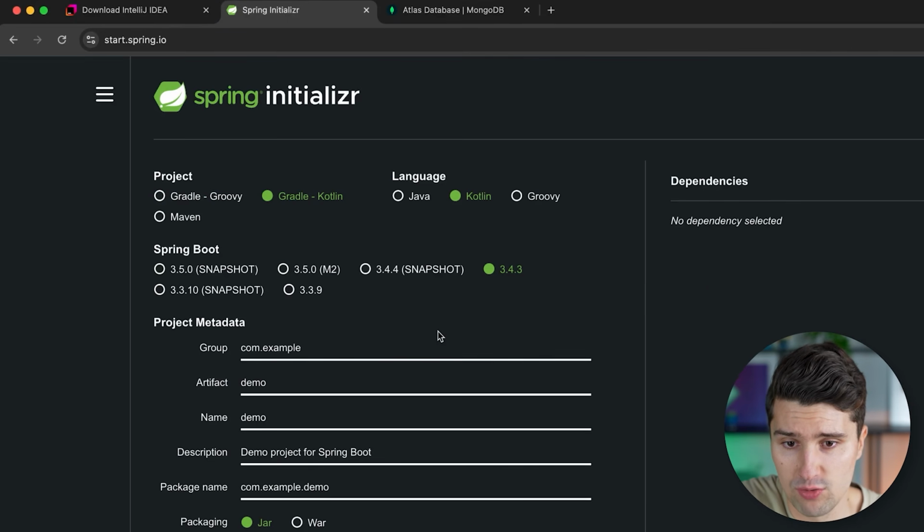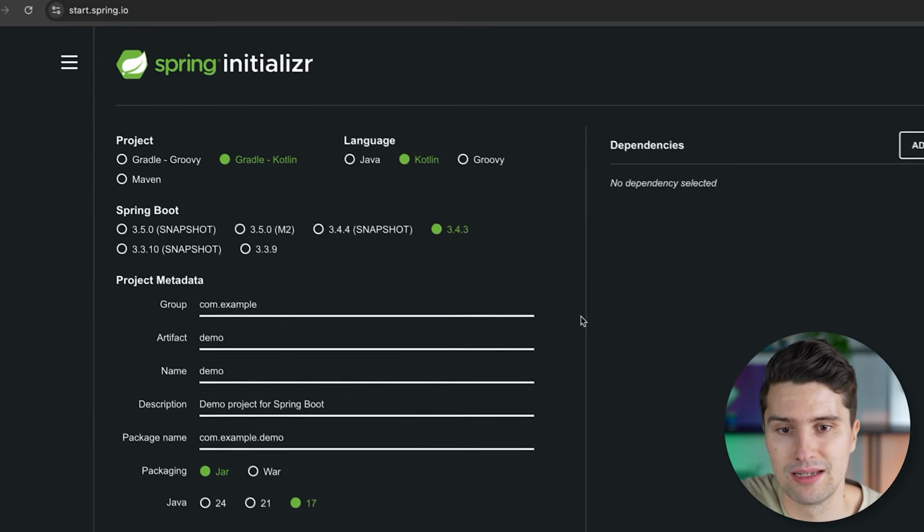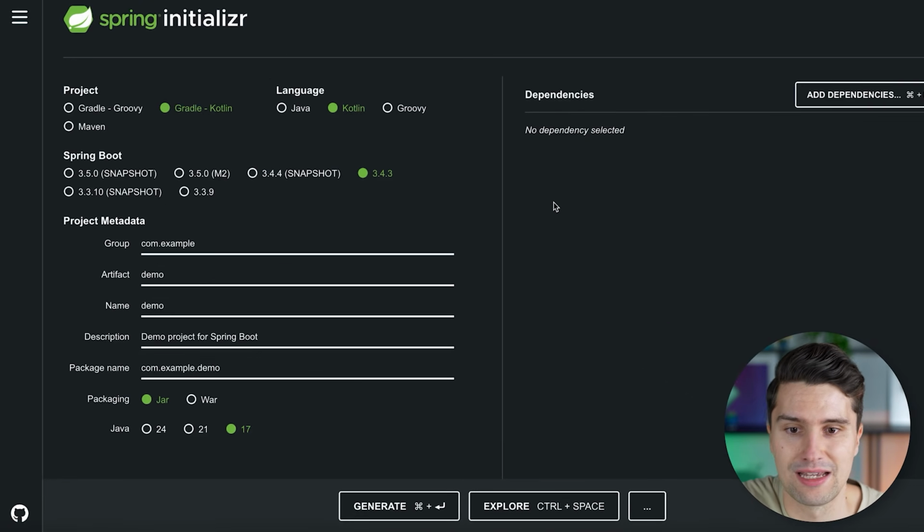You can choose the version of Spring Boot, and then in the end, you just download a zip file that you can then open in IntelliJ without needing to create the project over there. So just make sure to use the same configuration as I'm here. So Gradle Kotlin, using Spring Boot version 3.4.3.